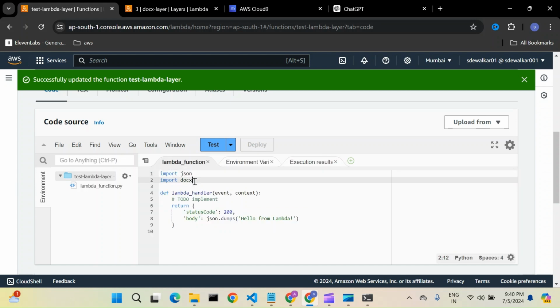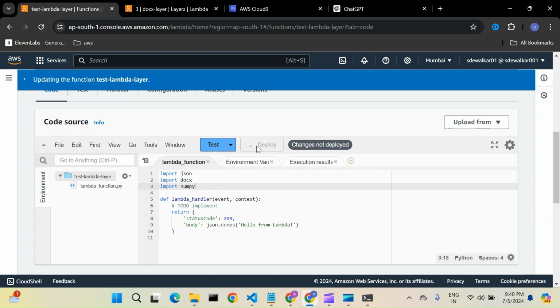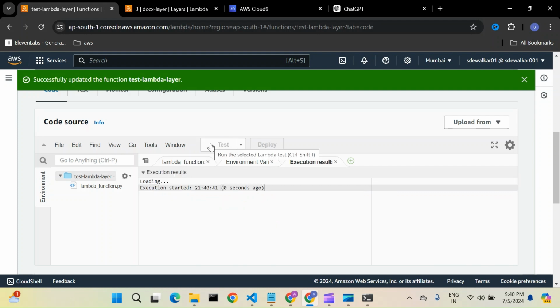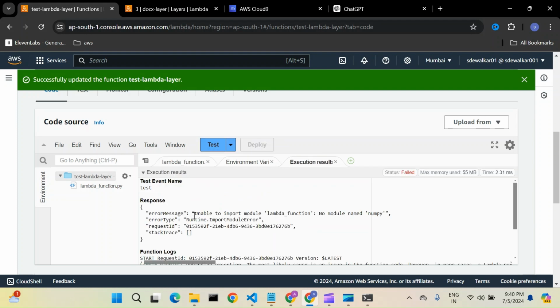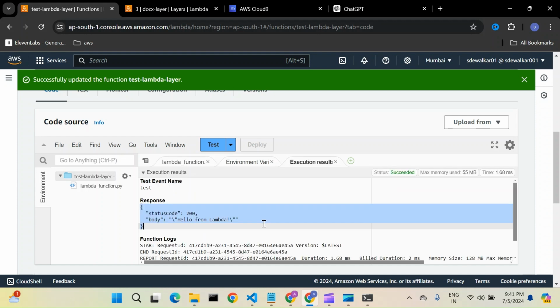Let's say we want numpy also. I will try to import numpy. Let's see what will happen. I will save it and deploy it, and click on test. So we got the same error now because we don't have the module numpy. So if you want numpy, you can follow the same path as I have explained in this video. So in this way you can create a lambda layer and you will not get any type of issues or any type of errors.